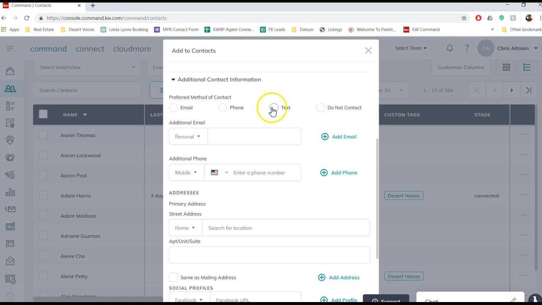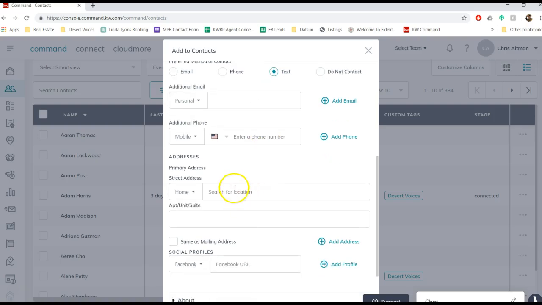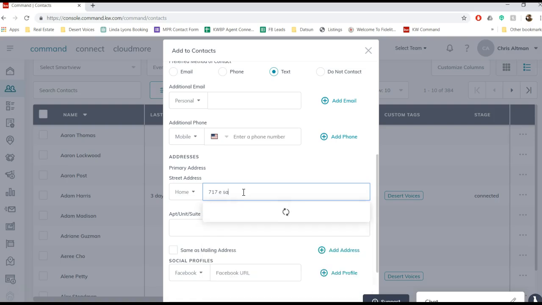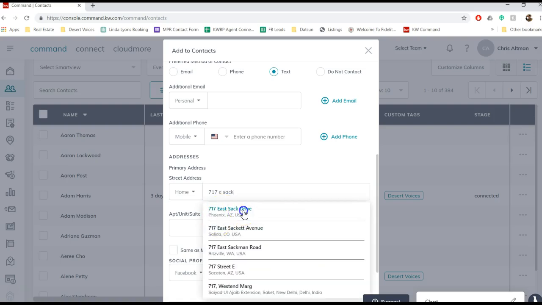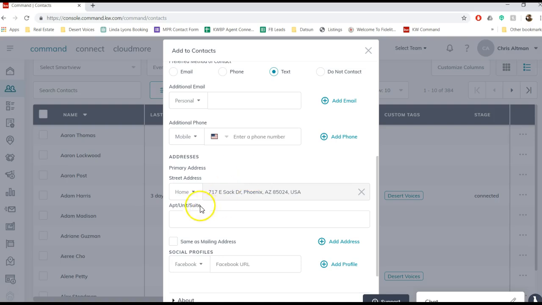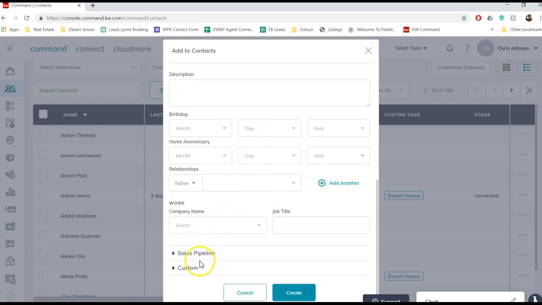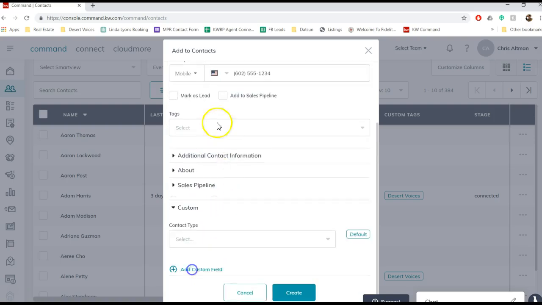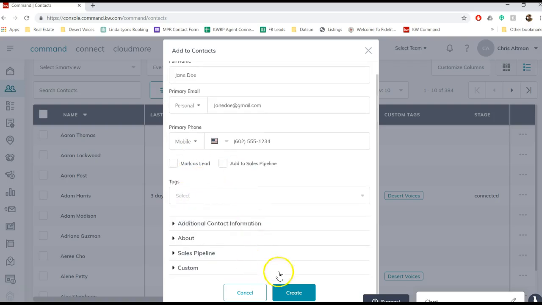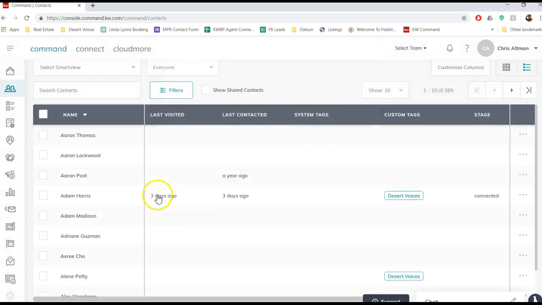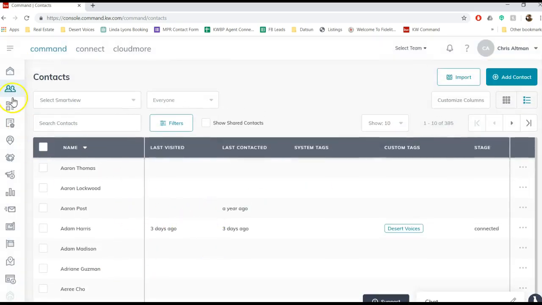So I'm going to say the best way to talk to them is text. And I'm going to put their address in here at 717 East. Just know that that address exists. There it goes. It'll throw them in there. If you have URL, Facebook, all that kind of stuff, you have lots more information that you can put in here. I'm going to let you figure all that stuff out on your own time because I want to keep this video pretty short. I hit create. There it is. She is now created.